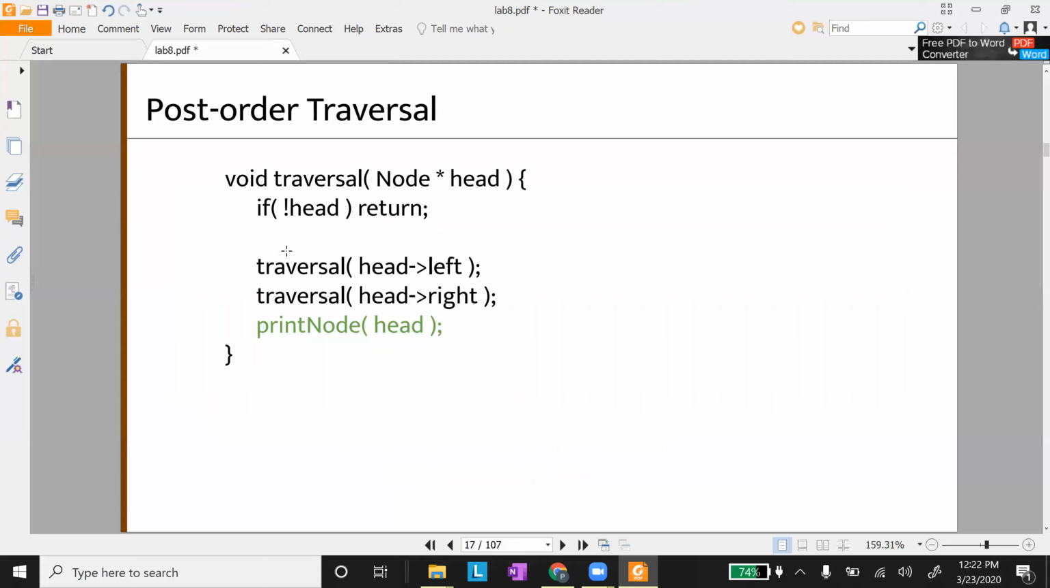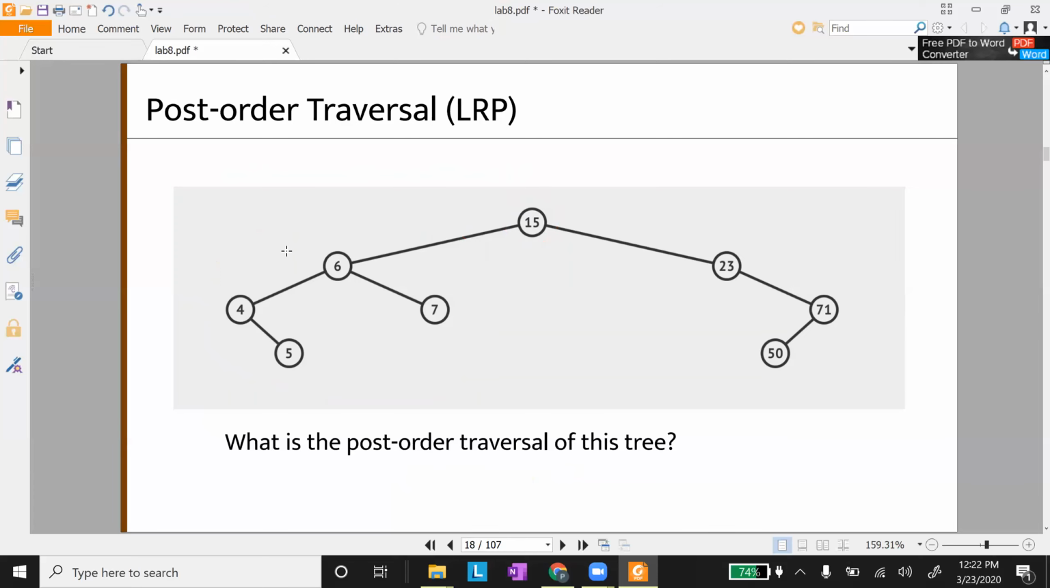Where again for post-order traversal, you're going to do left, right, followed by parent. So we're going to take the same example. Why don't you solve what this will potentially look like? Okay, so again, we are saying this is left, right, and parent.